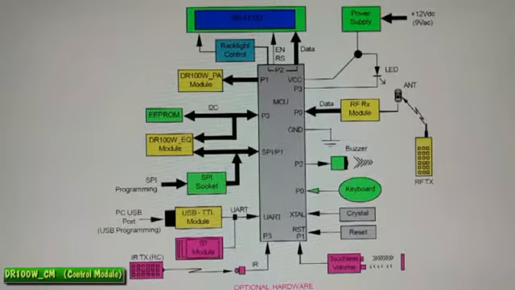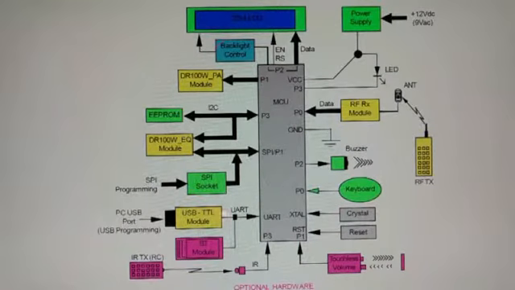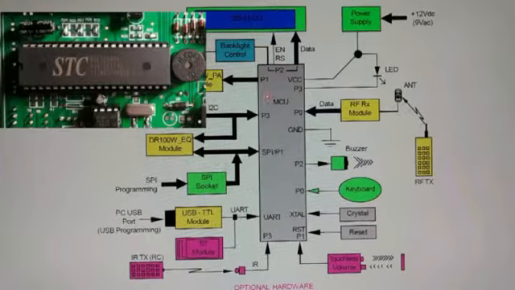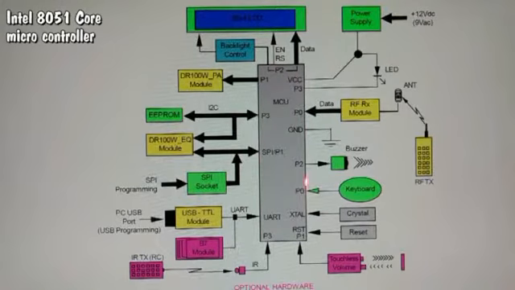Understand that our 100-watt control module, which we call simply the DR100-watt CM, with this block diagram. The center of the block diagram is the microcontroller unit. I simply call it here the MCU for short, and the MCU refers to the Intel 8051 core MCU.